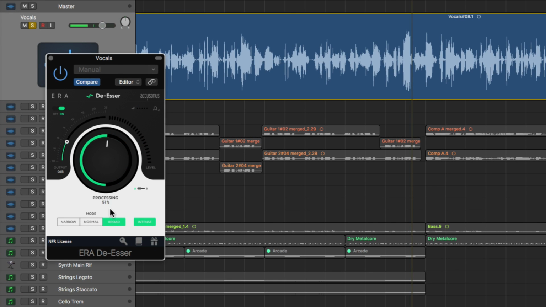So you want to use this, you know, in moderation, like anything else. Turn off the intense setting. Go back to the normal setting. Just pull this up around 60%. Let's see what that sounds like.